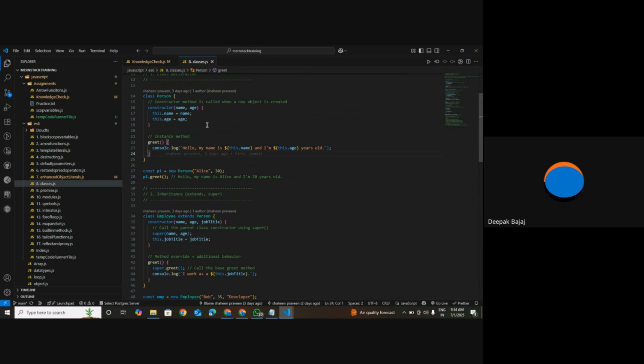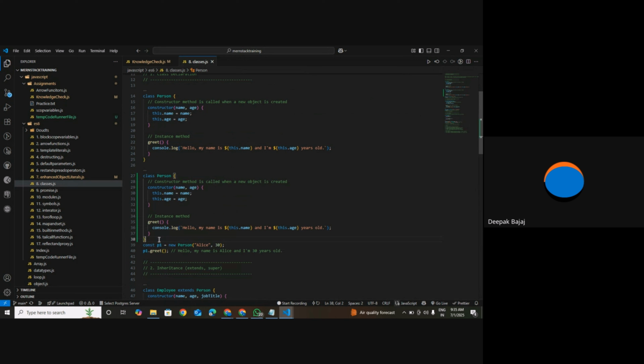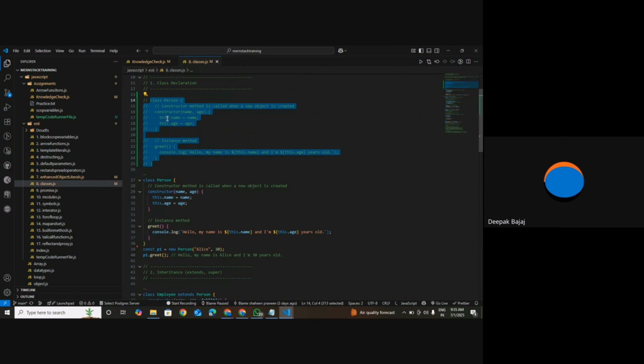Okay. So this is a constructor method, which is a default method you can use for class creation purposes. Otherwise, let me use the same class without a constructor, so that you can understand the advantage of having a constructor versus not having one.